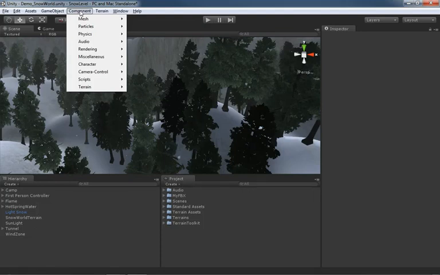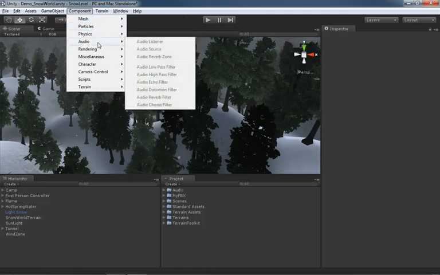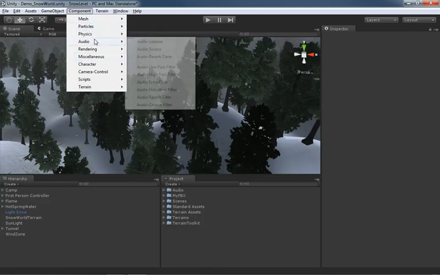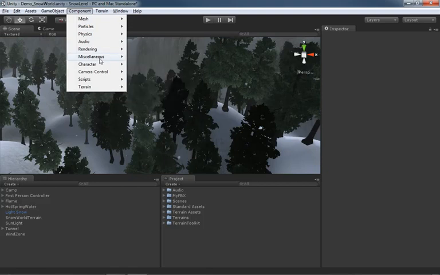Really, I just want to drive home that here inside the component menu, you have a nicely organized library of all of the components you'd ever need to access. So if you have something that you know has to do with particles, here's all of the particle components, and the same with all of the others. Now, miscellaneous is a little bit different because, as the name suggests, it's kind of a catch-all. So if you need to create an animation component or something like a tree, this is where you're going to grab that from.